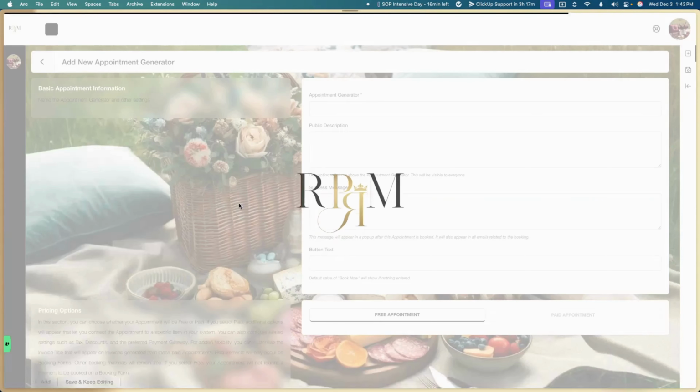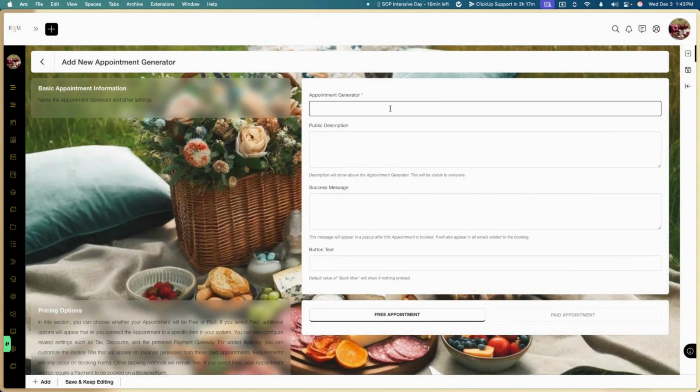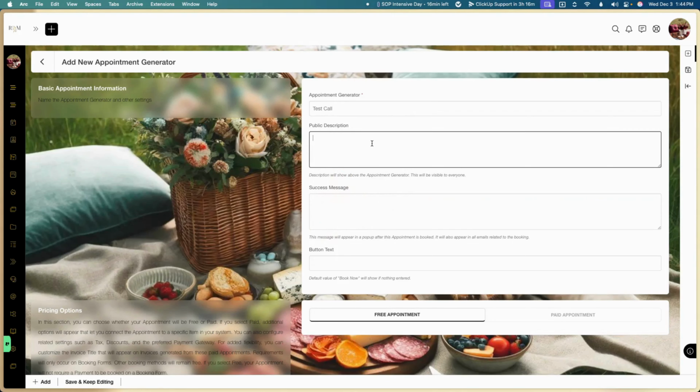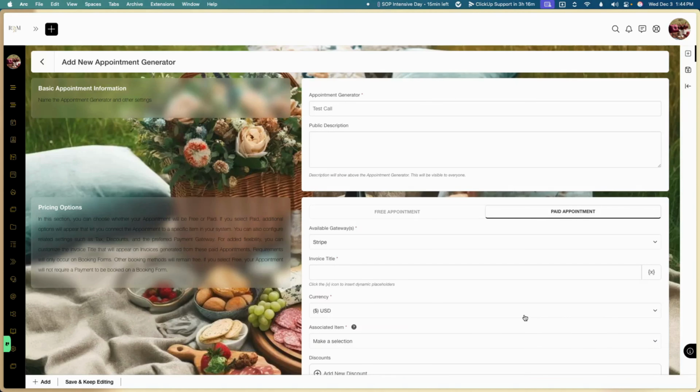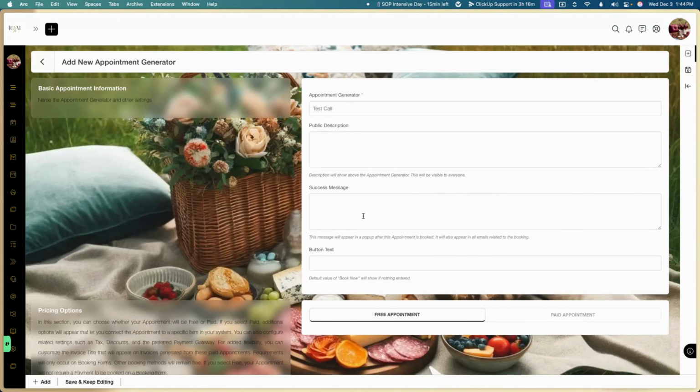So we're going to start with the top layer here. The basic appointment information, we're going to call this test call because we're just making a test one here. You can add a public description. You can also add a success message, but what I noticed is that once you click over to paid appointment, it takes away the success message and the button. So those are two things to note.